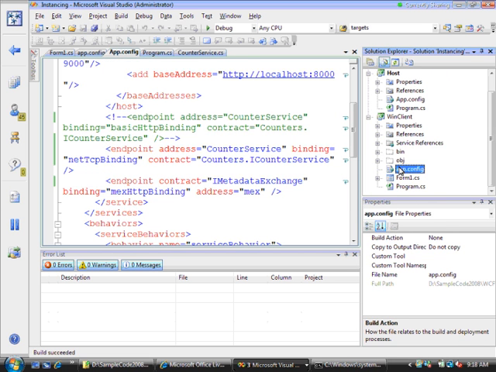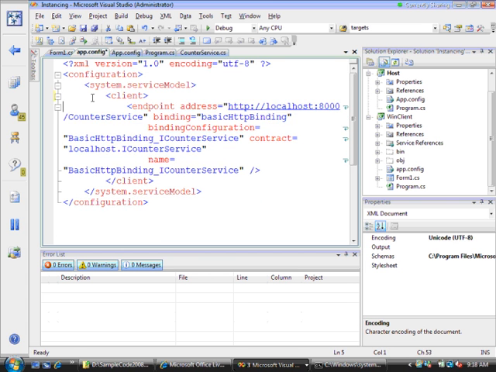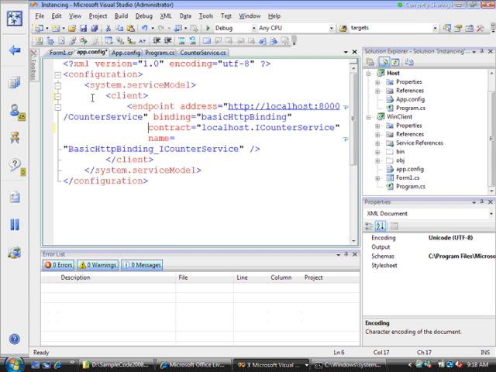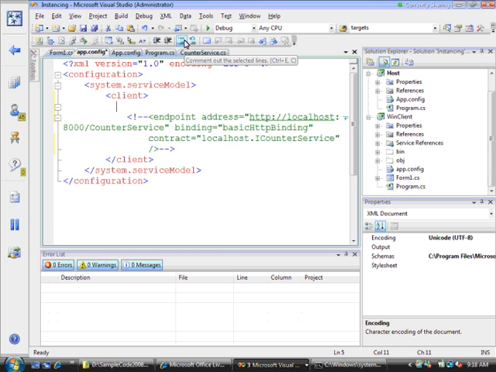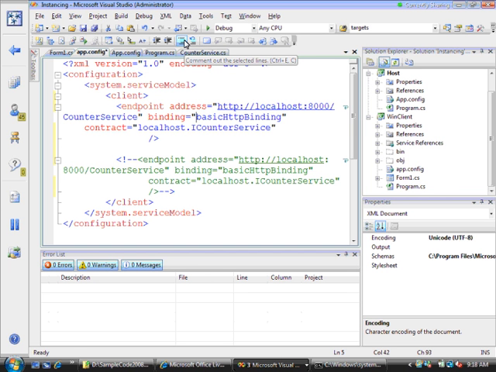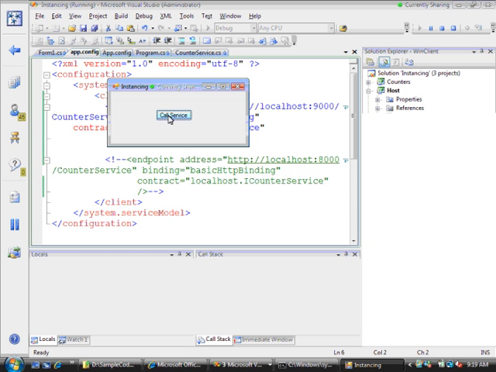And then at the client, I'll just modify the config section. Remember, I'm using the defaults for the binding, so I actually don't need this binding section at all, and I don't need this binding configuration, therefore. So what I'm going to do is clean this up a bit and comment out the basic HTTP binding endpoint and create the equivalent of what we just created at the service, which is a net TCP binding, net.tcp, and port 9000, I believe. And now the proxy will be initialized with, of course, this new binding, which is going to be a TCP transport session to communicate with the service.